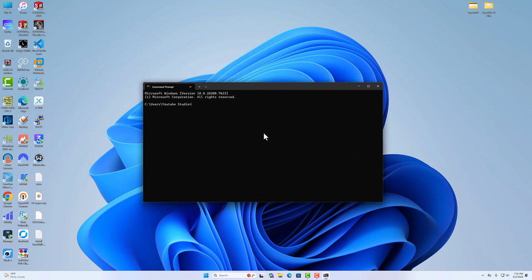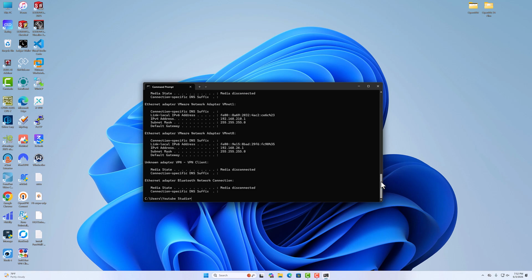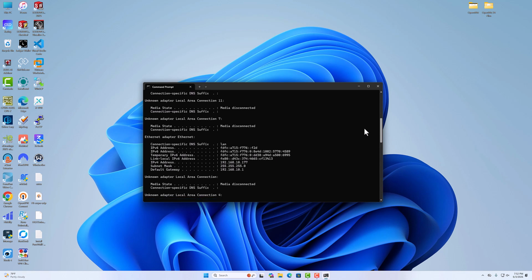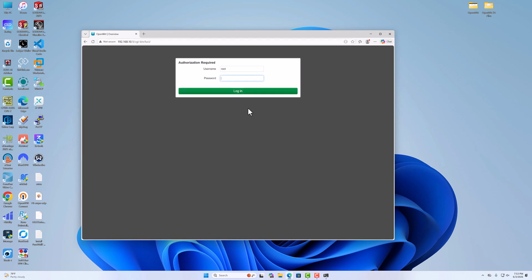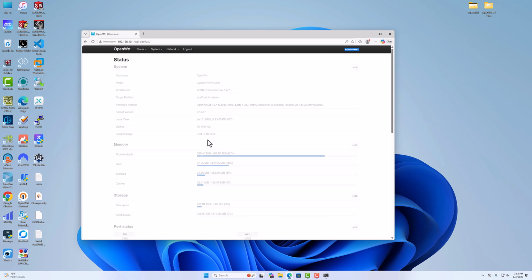Just again go to the CMD and type ipconfig and check whether our router IP address is changed or not. Again go to the Ethernet adapter Ethernet, and on the default gateway you will see your router IP address, which is new as we changed it. Now this is our new router's IP address. Just copy and paste it and enter, and type your password. We did it in the first step, and that's it.